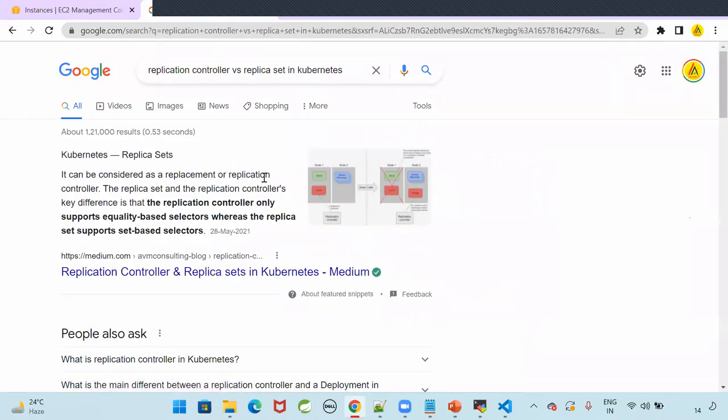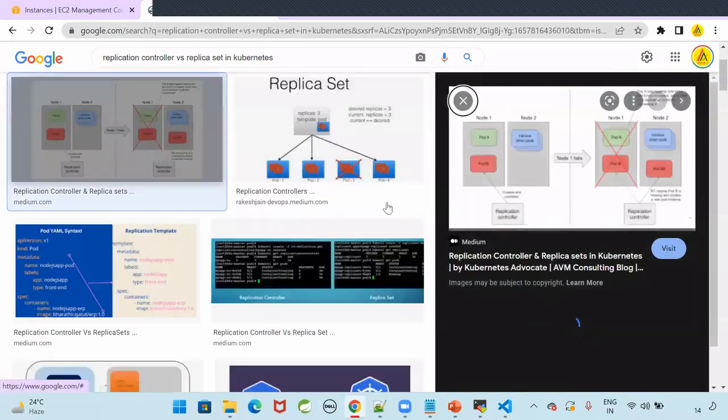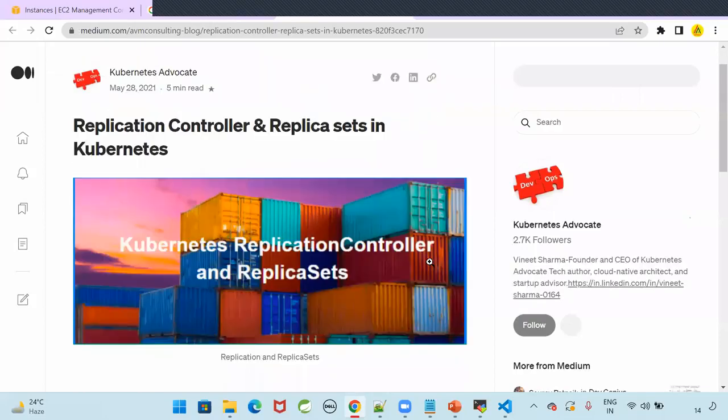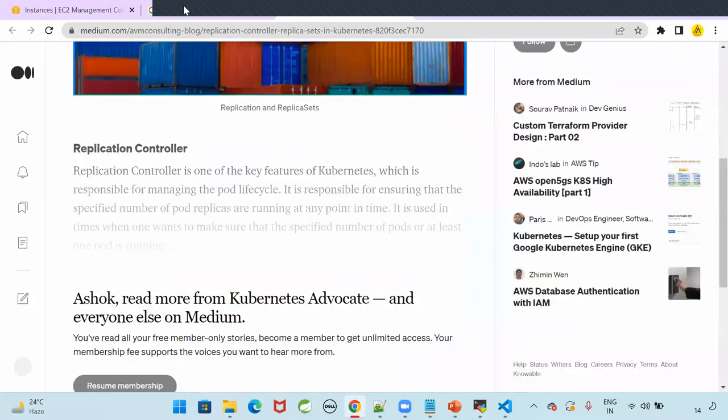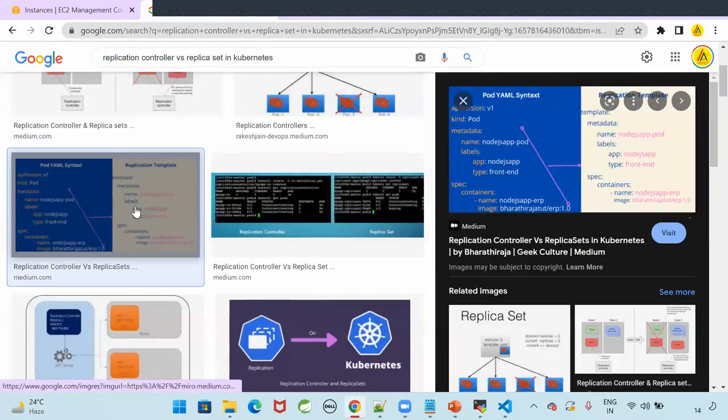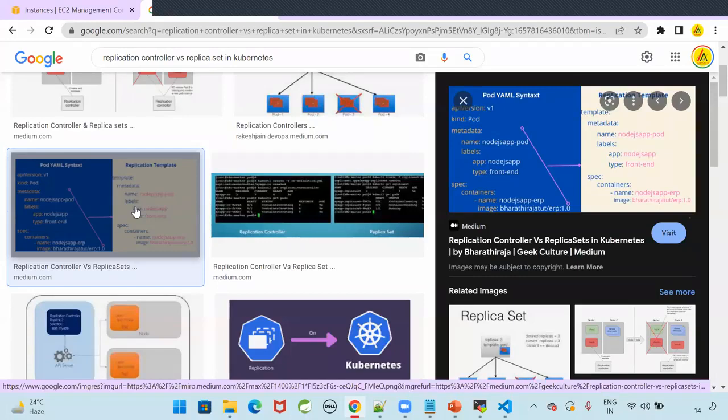It can be considered as a replacement for the replication controller. The key difference between the replica set and the replication controller is that the replication controller only supports equality-based selectors, whereas the replica set supports set-based selectors. Are you able to understand the difference between the replication controller and the replica set?